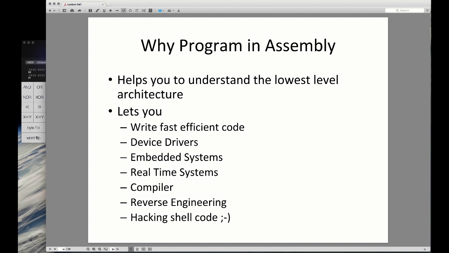If you go into lower level programming, like device drivers, embedded systems or real-time systems, you might end up programming in assembly or a very low level language like C.